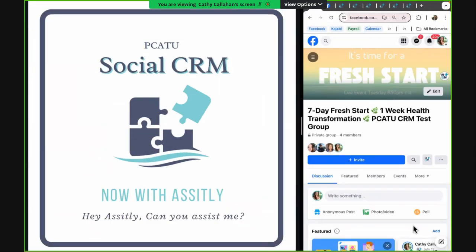Facebook groups to host events, challenges, or workshops. Maybe you're using Facebook events, Messenger chats, or the event feature. This is for you. Welcome to PCATU Social CRM, now with Assistly.